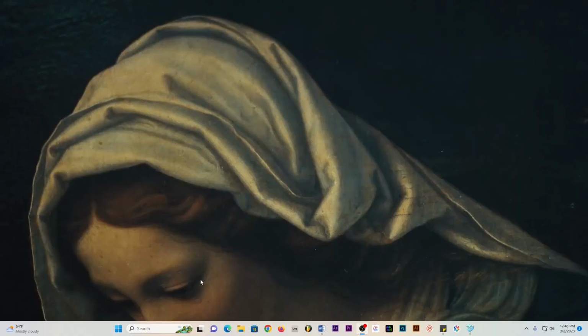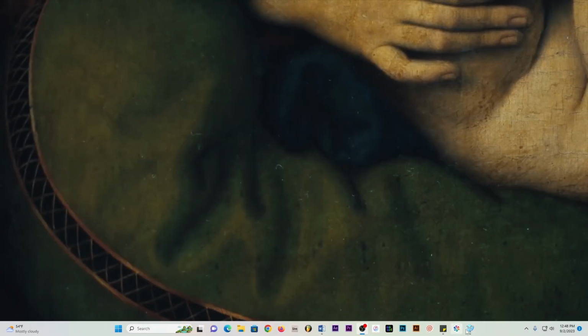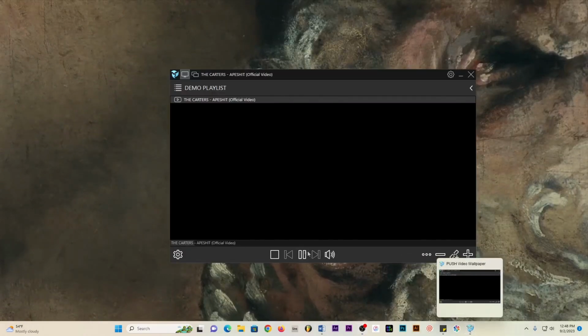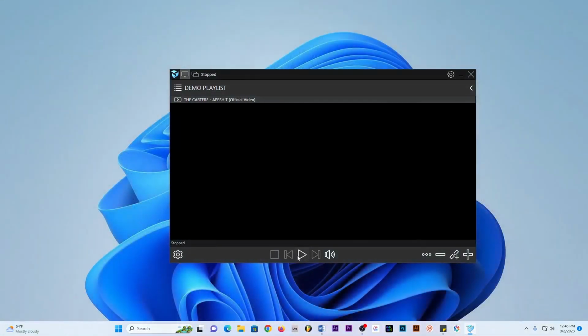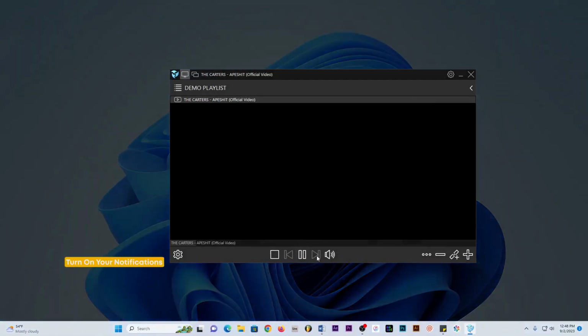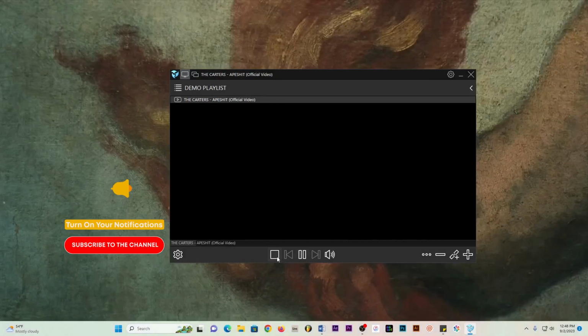The other thing that you need to keep in mind is there's no way that you can skip the video unless you come to the control panel here. You can stop the video, you can play the video, and if there are like 7 or 8 links, if there are multiple links here, you're able to skip the videos and all that stuff.